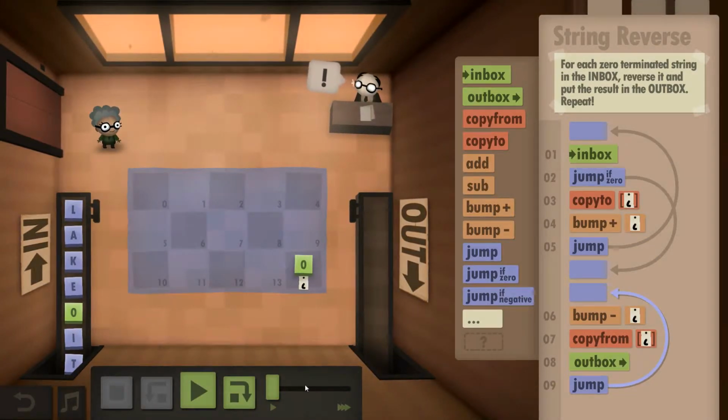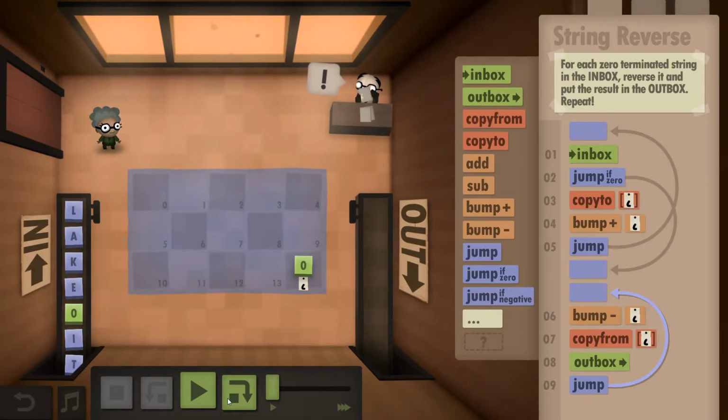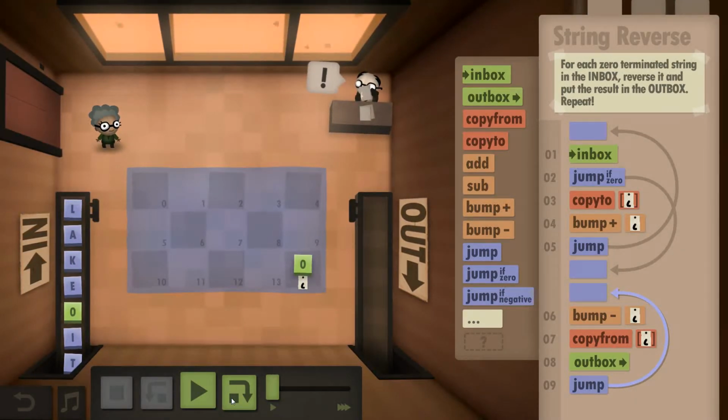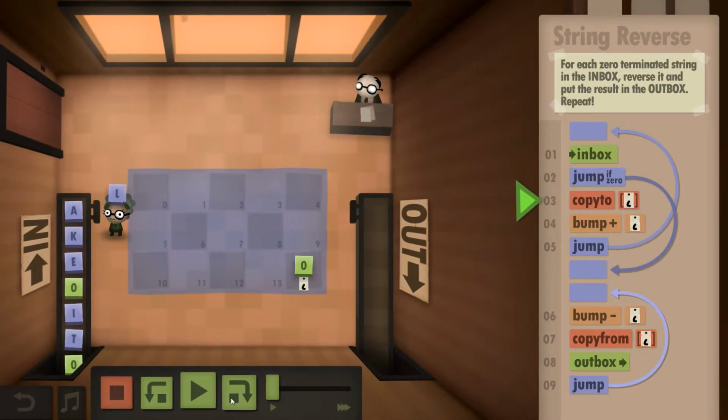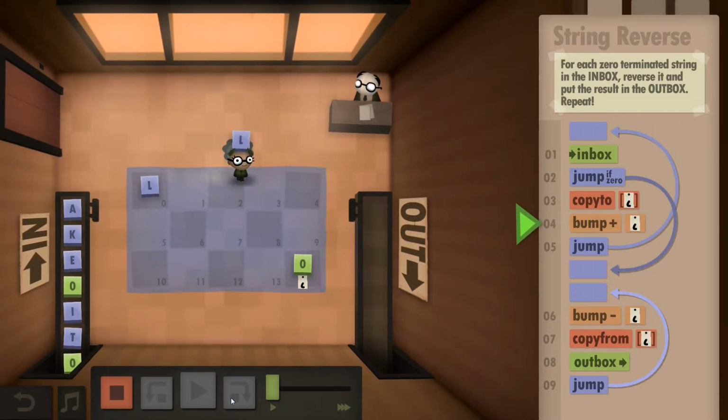Right, and when would you end though? Yeah, that's the question. If the index is zero? If the index is zero, you still have to pick up the element. You just have to pick up the element and put it in the outbox. So I don't know. Okay. Let's see first.